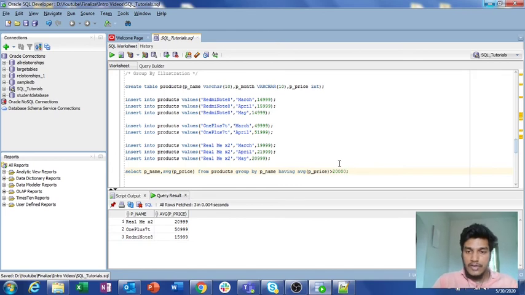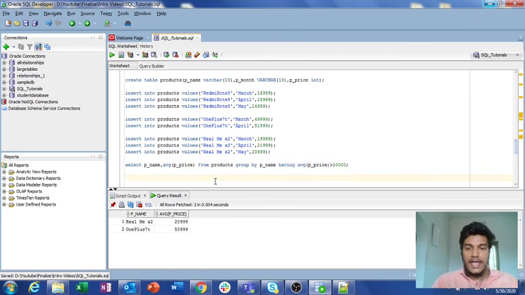If I do this, first of all it will group by p_name, then it will compute the average of p_price, and then it will check the condition: average of p_price is greater than 20,000. Here we get only two rows out of the three. I am running it. If you check, we don't get the 15,999 value. So this is how group by and having work.